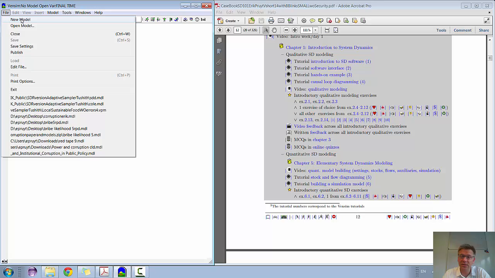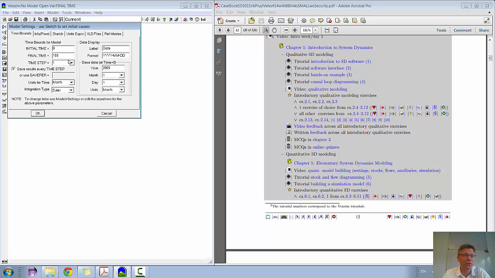In any case, in the old version or the new version, you start a new model. And here it becomes important to specify the initial time, the final time, the time step, units of time, and the integration method. In this case, I'm just going to make a very simple model, but even then, it's important to decide about the settings. I'll come back to this in the second week.